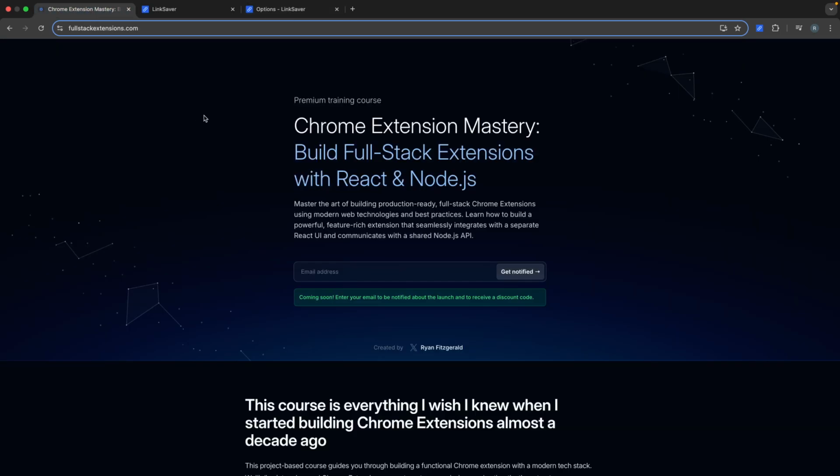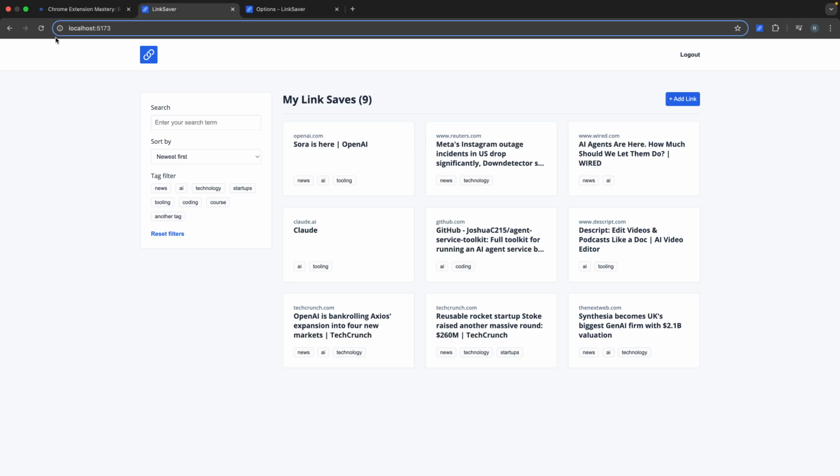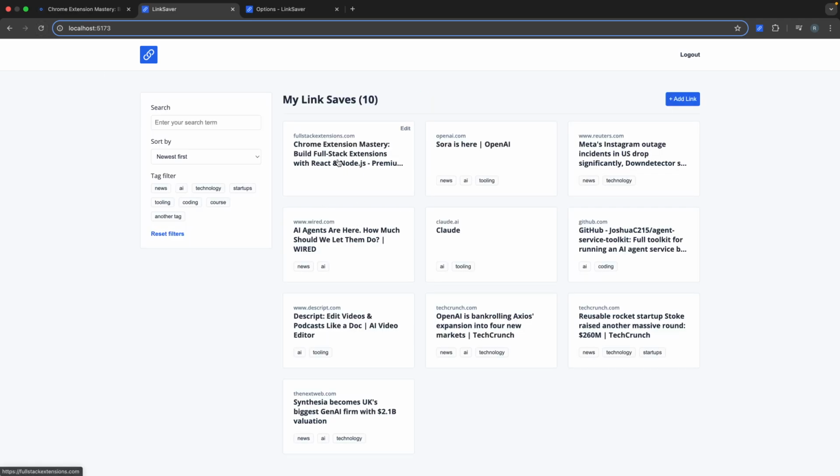So if I go back here, what I can do is I can actually click this and you'll see it pops up and it says link saved. So now what I can do, this link is already saved. So if I go back here, give this a refresh, you'll see it's actually now communicated through the API and saved our link on this page.